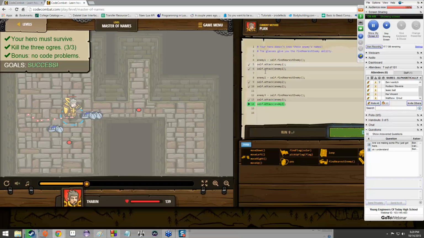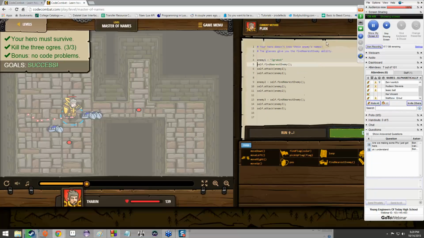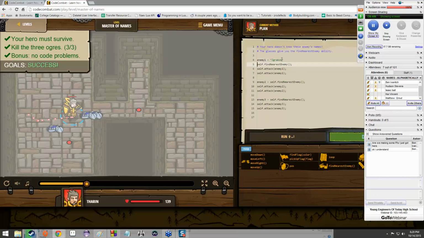But how are we getting that information into enemy 1, enemy 2, and enemy 3? Usually in the past, we typed in a value, like we go like Zgrabok, and that would be the name we type in there. That's a terrible name. And enemy 1 would be populated with the value Zgrabok, and then we could feed it into attack, and it would attack an enemy called Zgrabok.